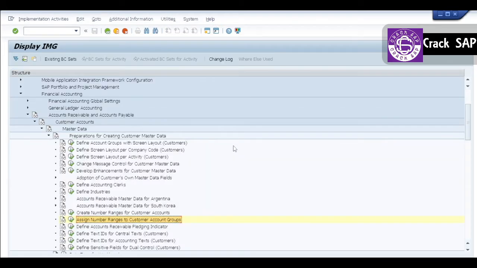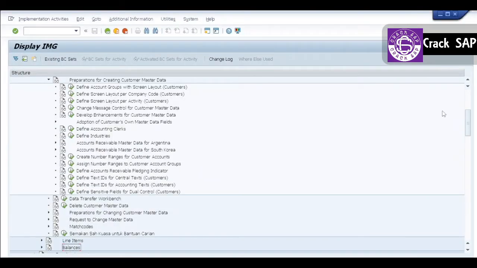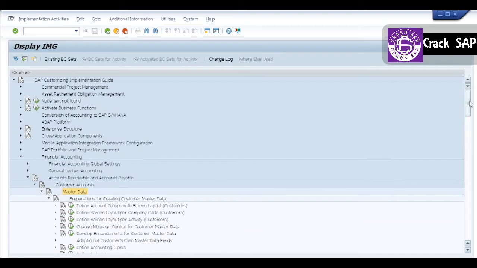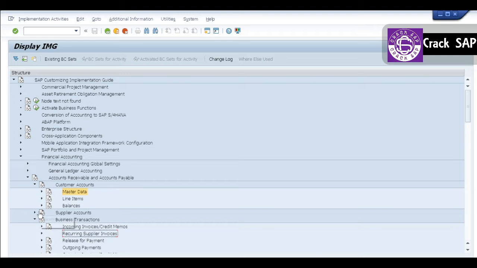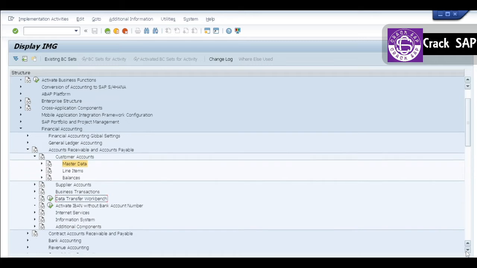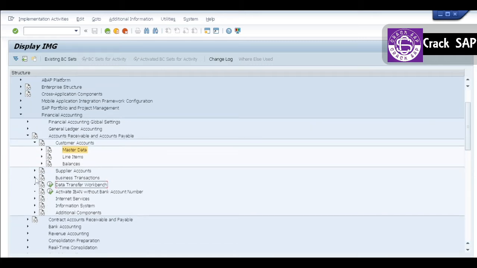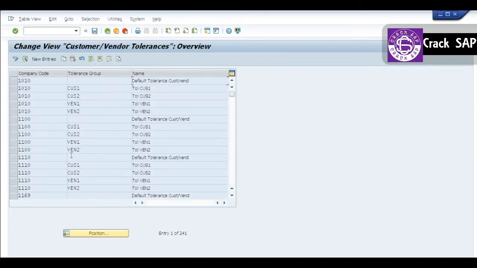Now next, define a tolerance group. Now I'm going with the tolerance group. Just to minimize here, master data, business transaction, define a tolerance for employee, assign a tolerance to user groups, and define a tolerance for the customer. Double click here. This is the tolerance you can maintain here.